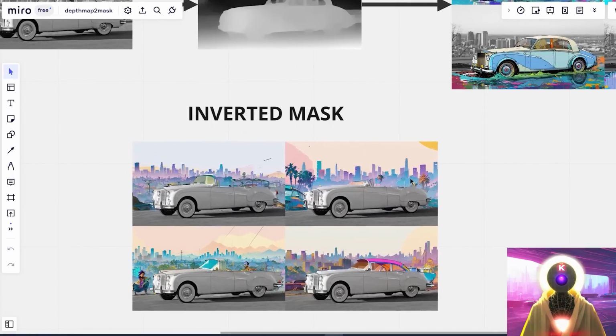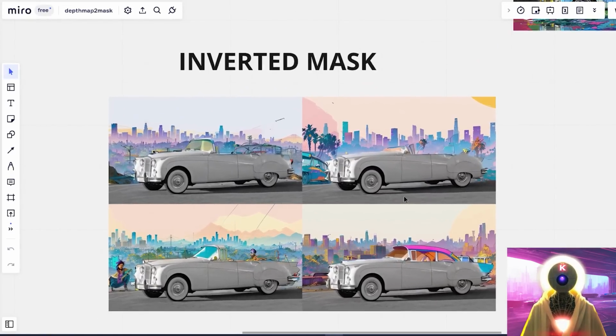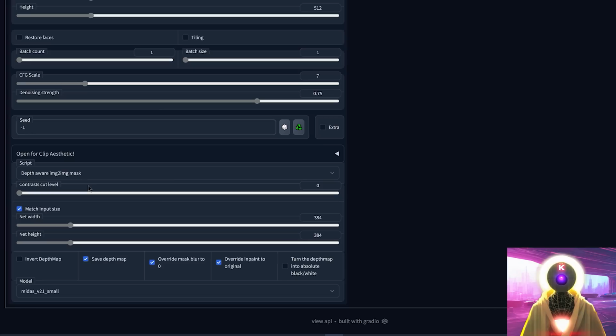And lastly, it even has a completely different inverted mask option that allows you to paint everything but the foreground objects. So if you want to only change the background of an object or a character, you can do it using the inverted mask option. And look at the kind of results that you can get with this mask. This looks absolutely fantastic. Now, what do all of these options mean? Well, first you have here contrast cut level.